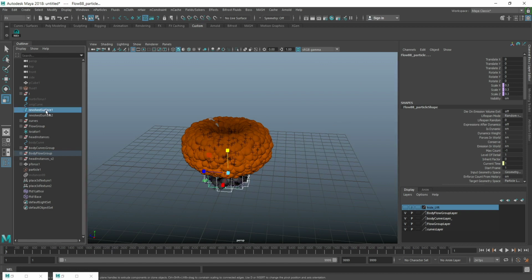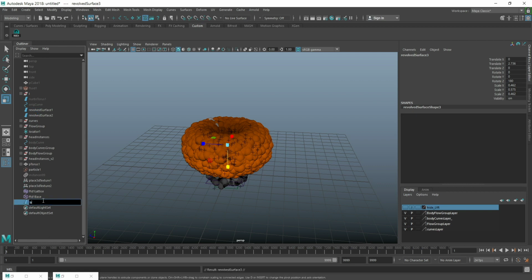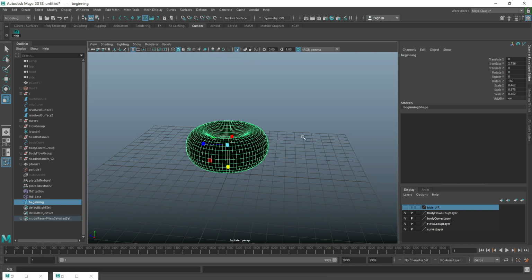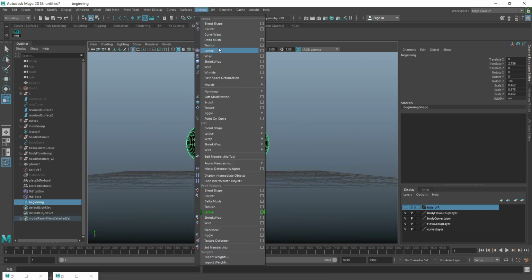So, select the head. Go back to modeling. Duplicate this. Try that again. Control D. There we go. Call this beginning. Okay. And again, we can isolate that, just see what we're getting. We can go to deform. Where is it? No, I'm just looking right over it. Texture deformers. There we go. Texture deformer.